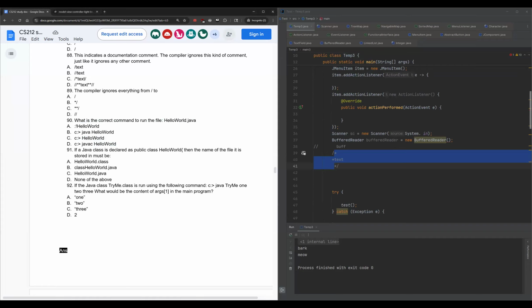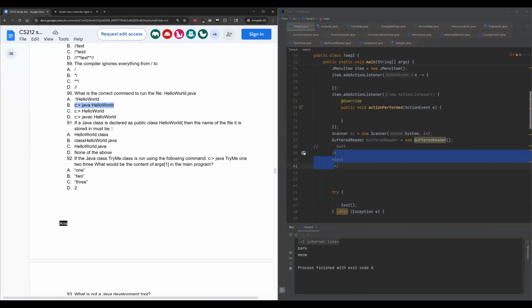Let's ask the Godfather. The correct command is actually B. Oops. But assuming you compile it first. Okay, that's just, so this is missing a .java at the end. So you compile and then you run the class file.